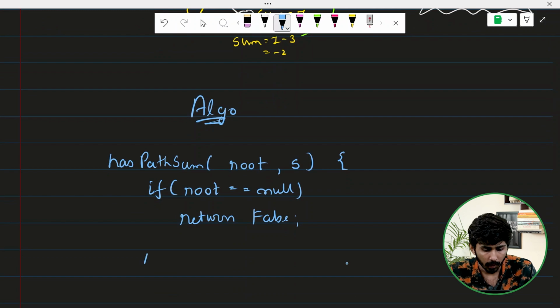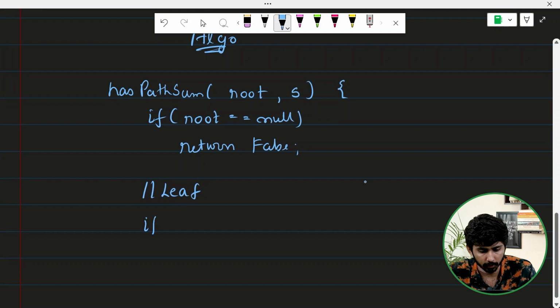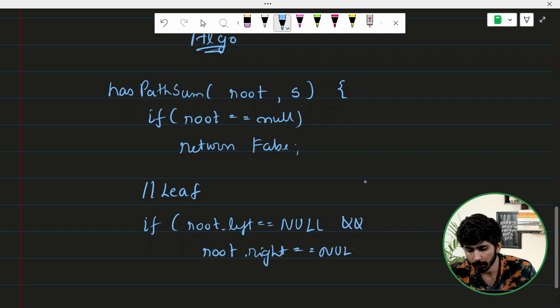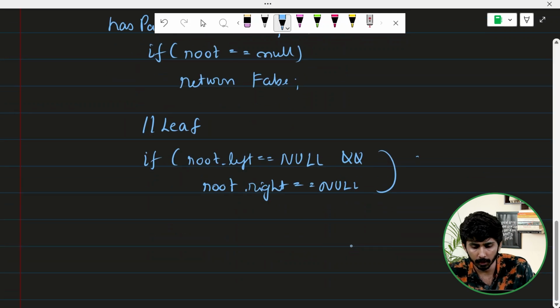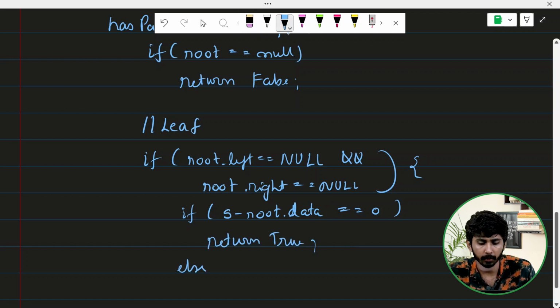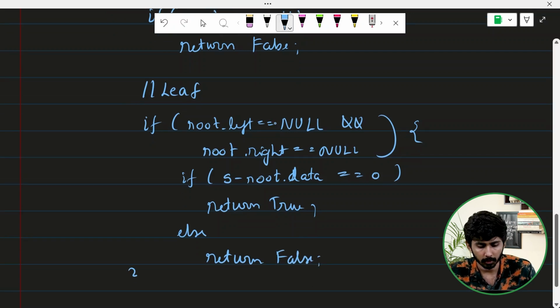Okay, fine. Now I will only check when I am standing at a leaf position. So I'll check if root.left is equivalent to null and root.right is equivalent to null. This indicates a leaf node. In this scenario, I'll subtract root.data, that is leaf.data, from the sum. If this is equivalent to 0, I will be returning true. Else I'll be returning false, because for this path the sum is not equal to 0.